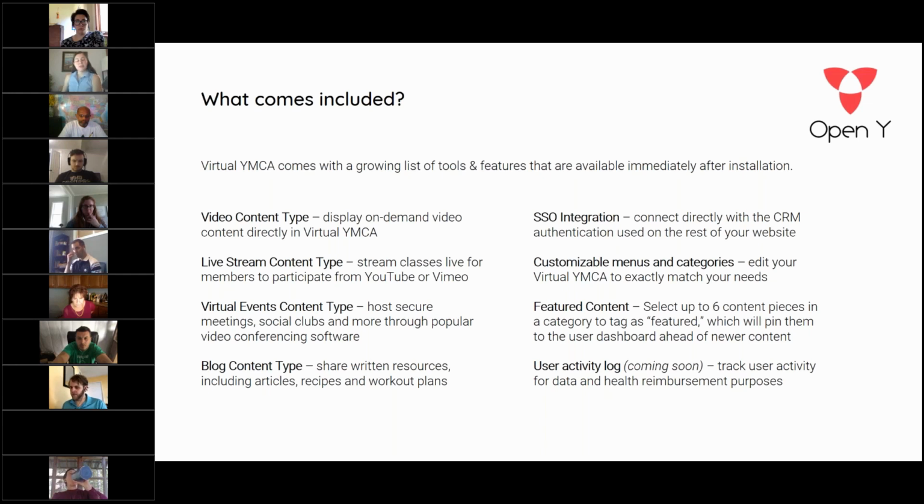And then coming soon is a user activity log. This would allow you to see what actions users are taking within your virtual YMCA, so you can learn marketing data on which content types are most popular, so you can continue to produce more of that content and keep your members engaged.